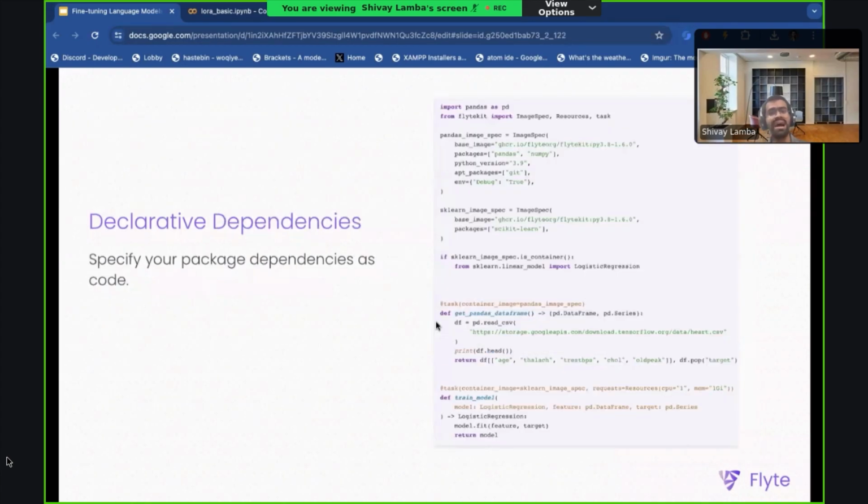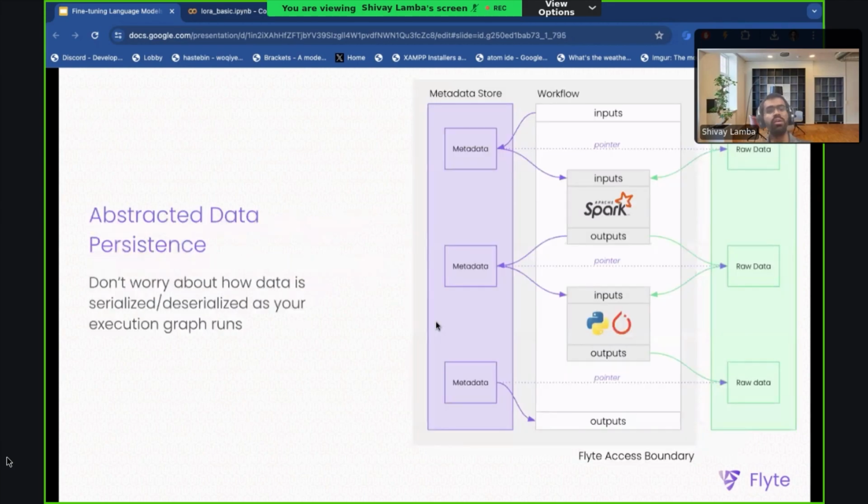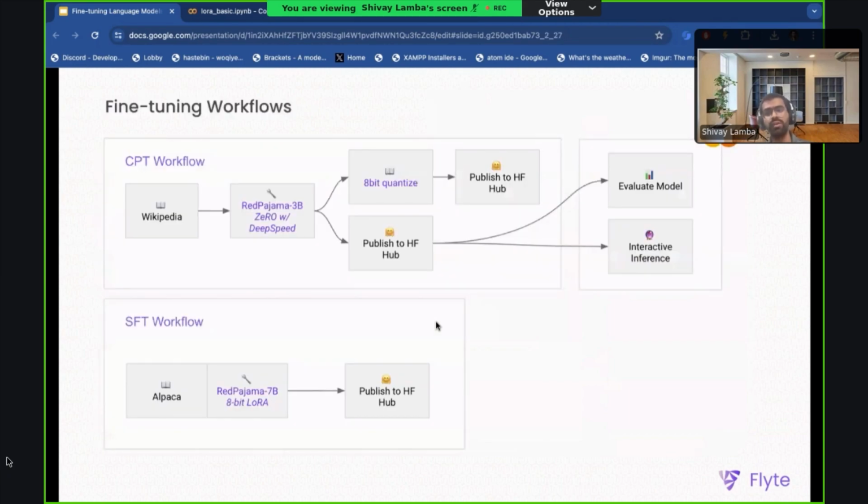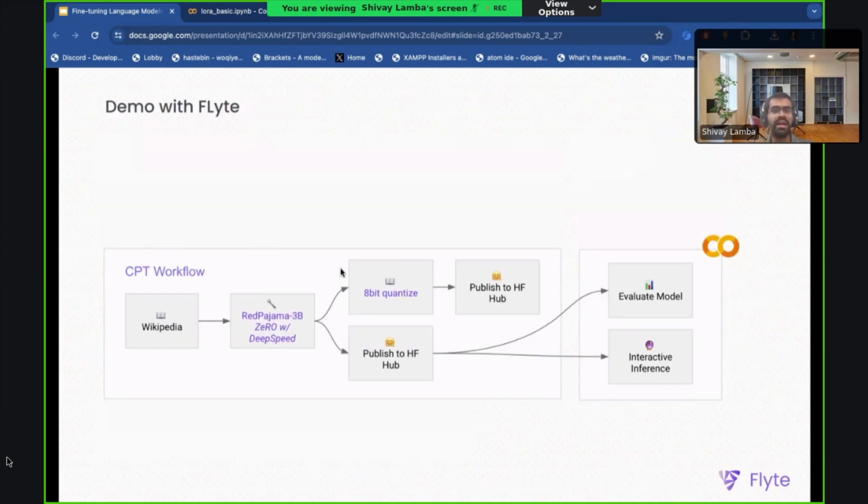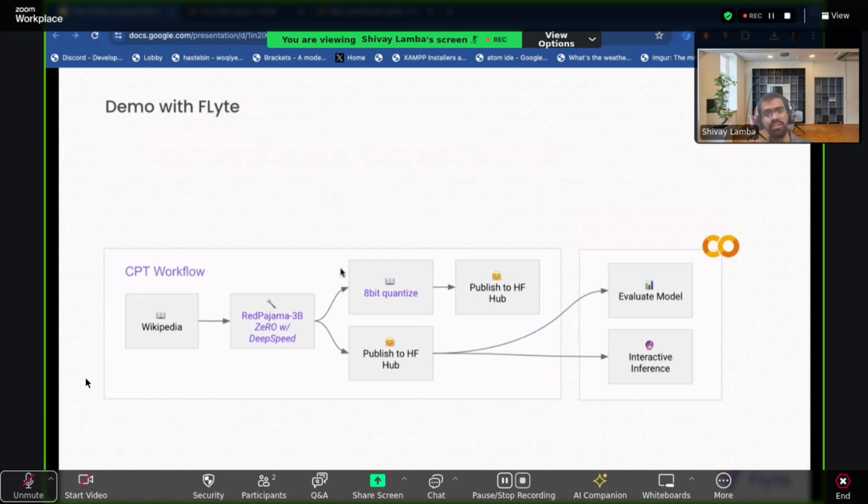And of course, you can also have specific dependencies that might be required for a particular task. You can also define those inside of your code base with the help of Flyte. You also get data persistence. You don't have to worry about the serialization and deserialization of your data. All of that is taken care of with the help of Flyte. And that's where the fine tuning workflow came in. This is the workflow that I just showed in that demo, where the 8-bit quantization is running as the workflow. All of this can be done very efficiently with the help of Flyte, where you do infrastructure provisioning for every single step. That allows you to save cost and be more efficient. So that is the demo that I wanted to quickly show you that we ran with Flyte.